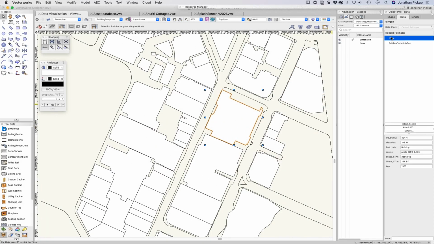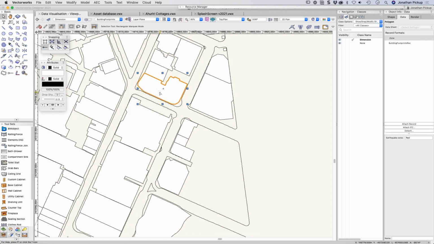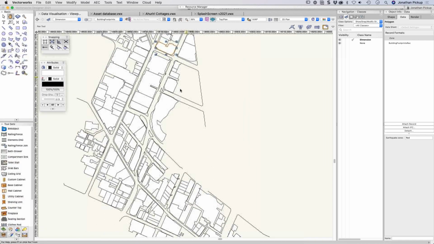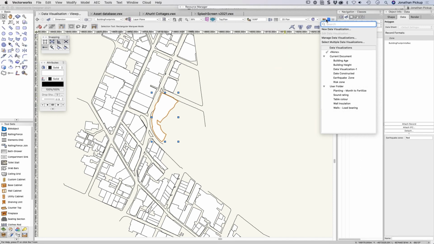So if I go back to my design layer, building footprints. So this particular building here also has an earthquake zone assigned to it. Its earthquake zone is white, meaning it's okay. This one is red, meaning that it's not okay. And I found out the other day this one here should also be red. Turns out that building needs substantial earthquake strengthening.